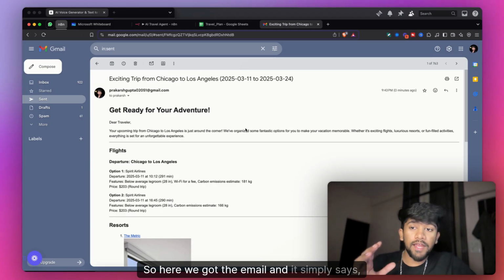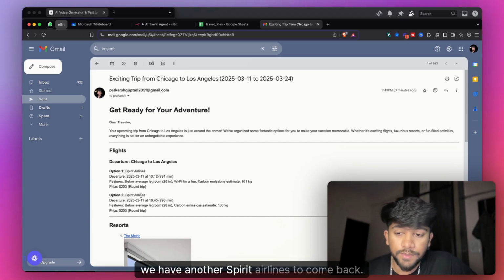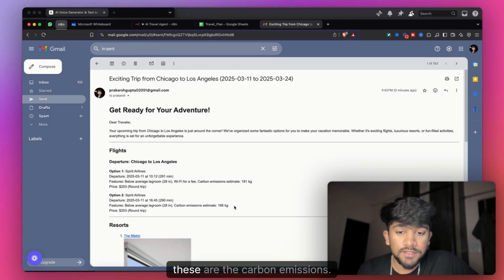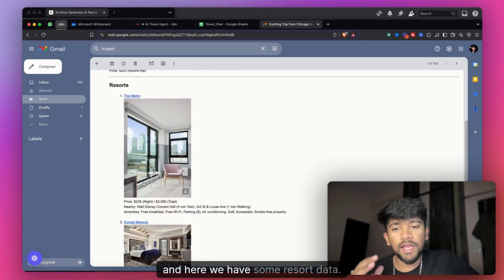So here we got the email and it simply says, here are the flight details. We have this Spirit Airlines. We have another Spirit Airlines to come back. This is the price. These are the carbon emissions. This is all the features which we have from flight. And here we have some resort data.